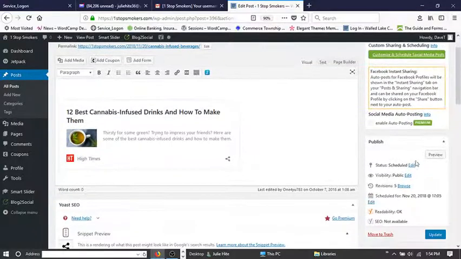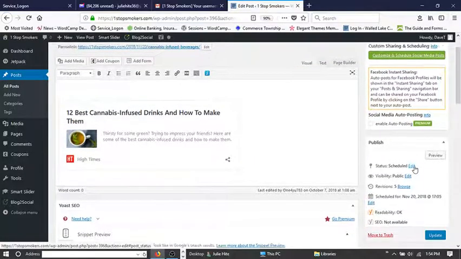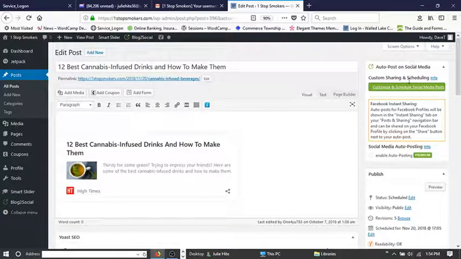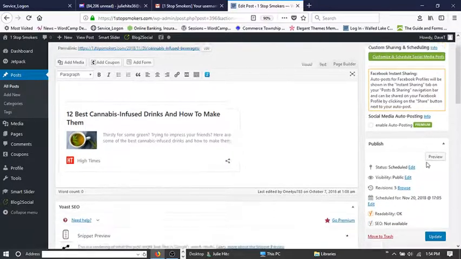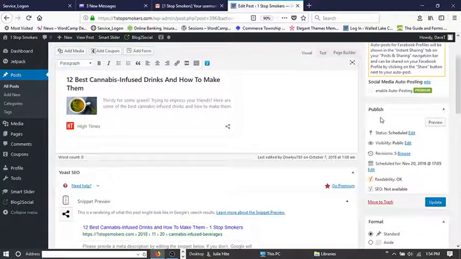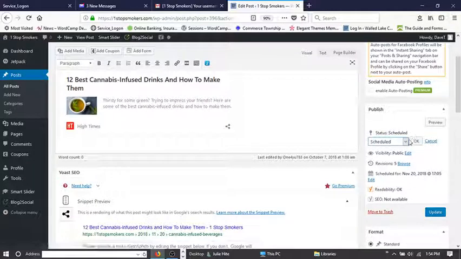Here we have a schedule. So this is about the social media, but before we can share something on social media, we have to publish it. You can see the word publish here, and this is preview. This will take you back to what this looks like. We can see it there. The status is scheduled, so we can edit that. Click on the edit button.